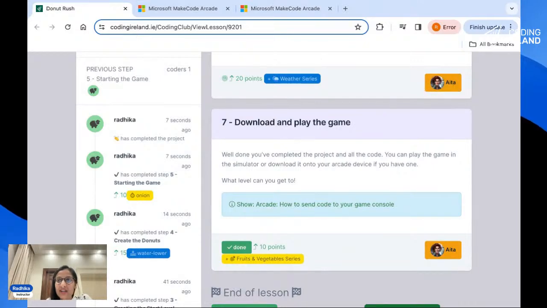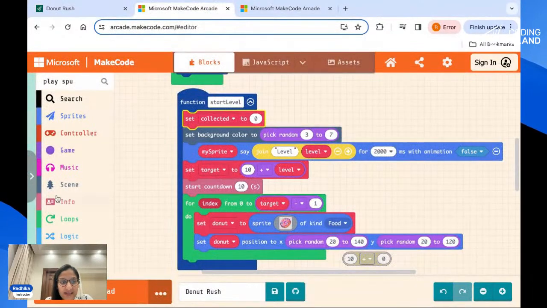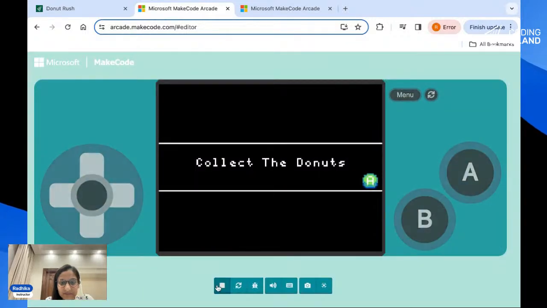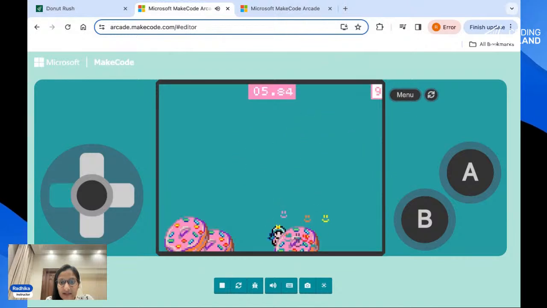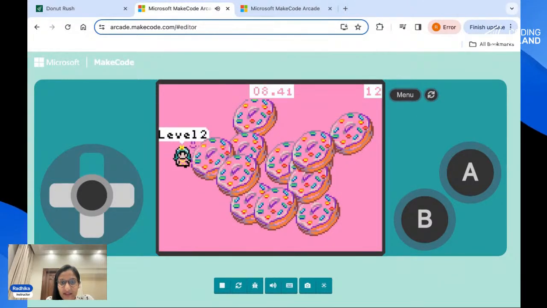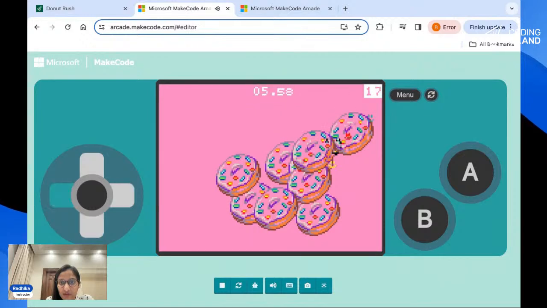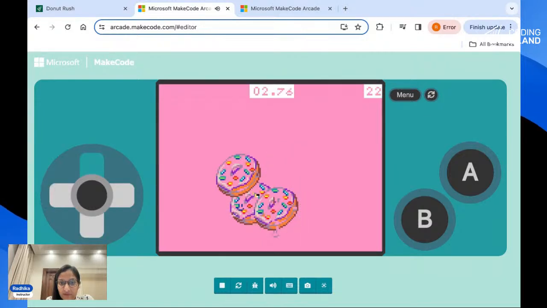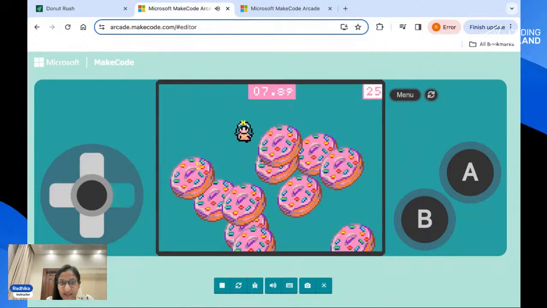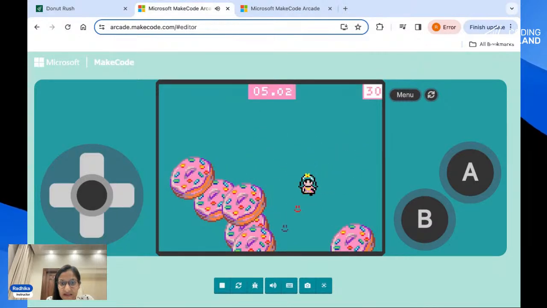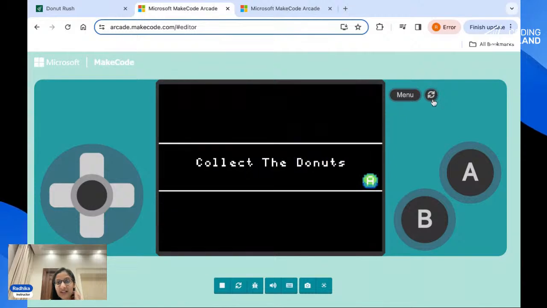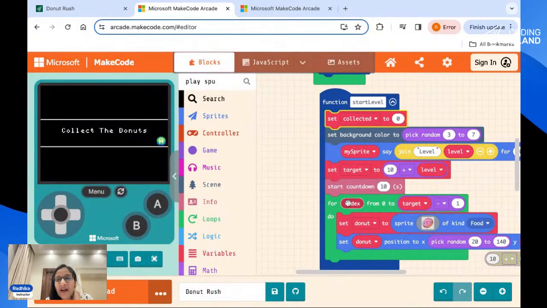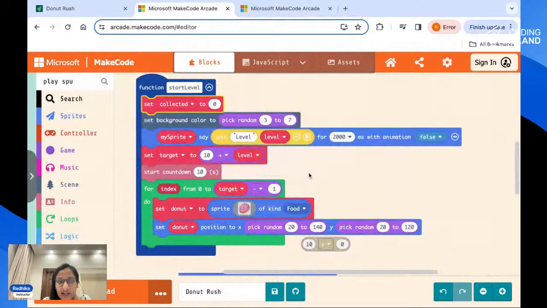And now we have to just download and play our game. Let's play the game once, guys, and let's see how it's looking. Left screen, level 1. All right. Level 2, we have more bonus. Okay. Level 3, again, more bonus. In time. Oh, my game was over.